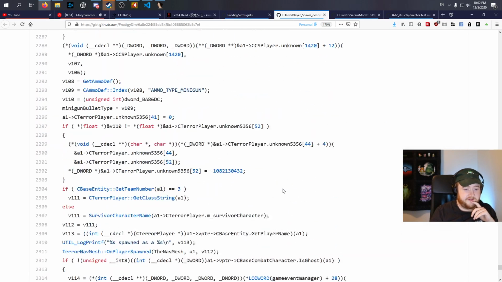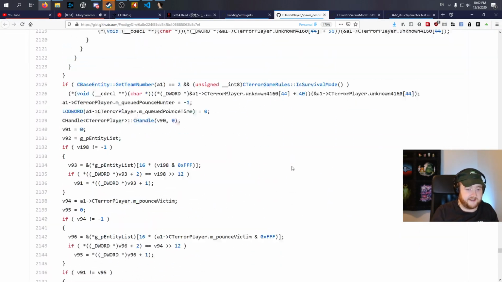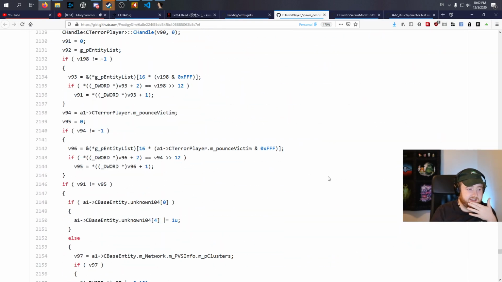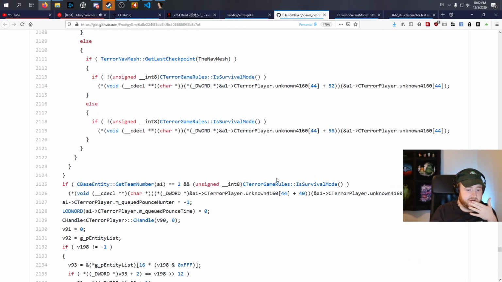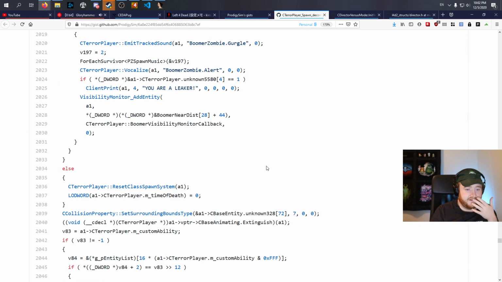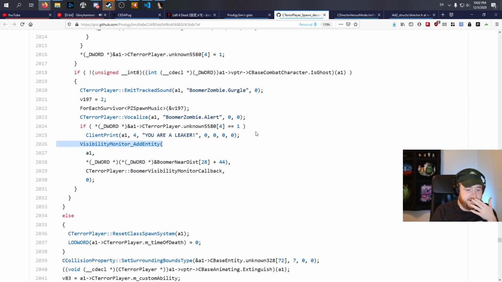Isn't this even the right function? I don't think this is. I think it's on enter ghost state, isn't it? Yeah, that's what I remember. This function is 2,000 lines long. Are you serious? Well, yeah. Is there multiple player spawn functions? Look at this, it's probably when you take over a character and enter the game or whatever.